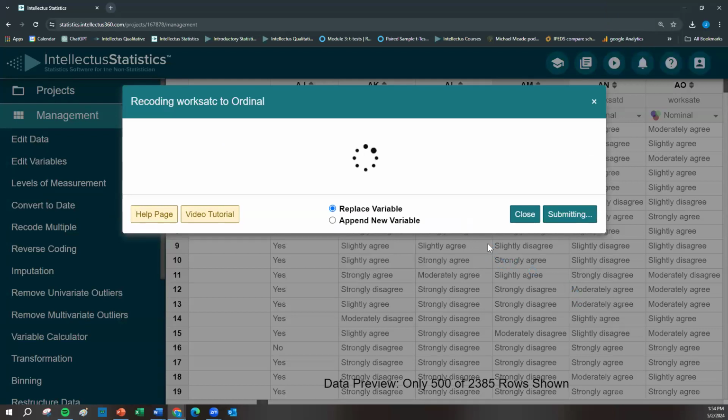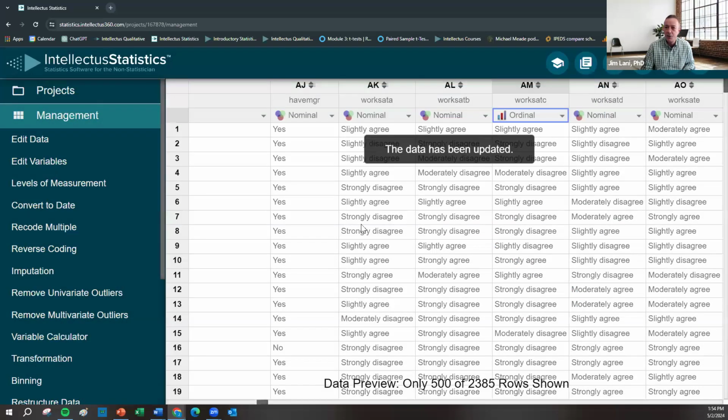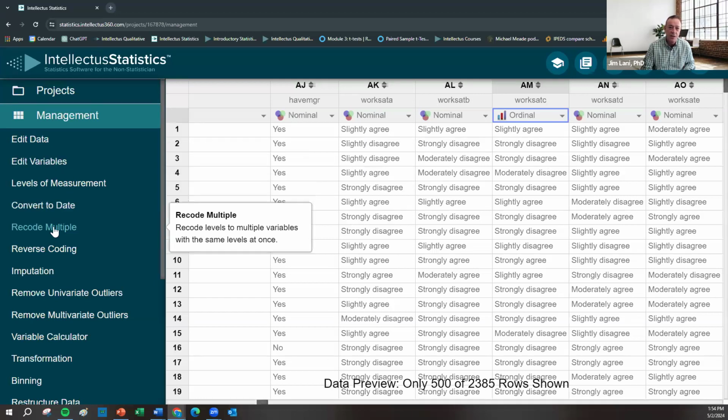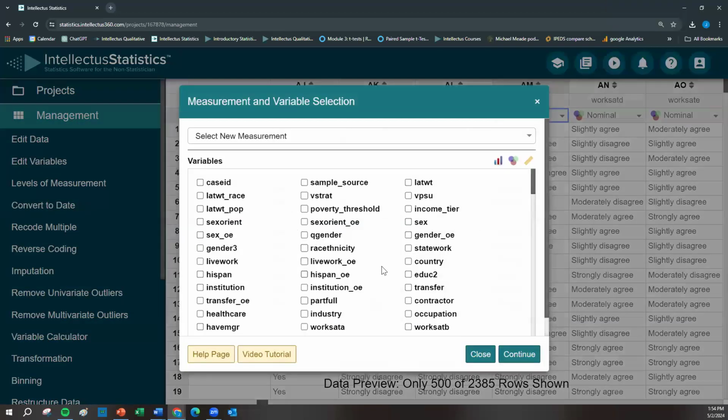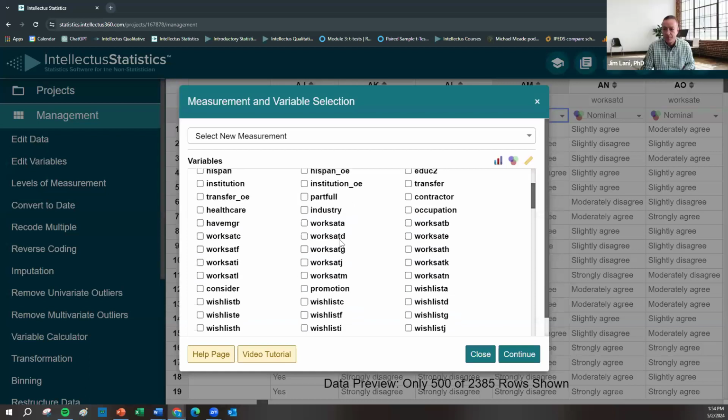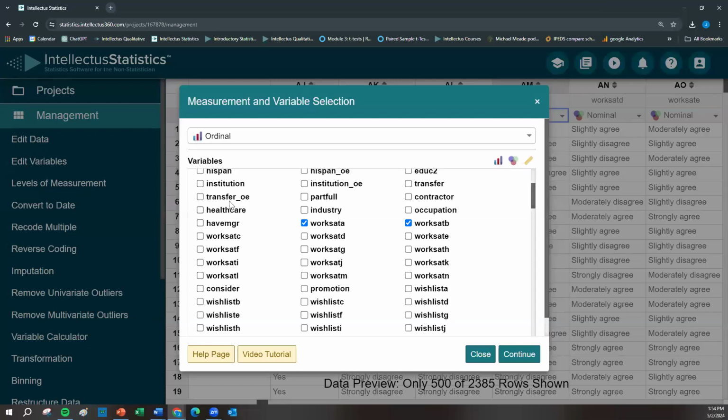I guess I could upload. Does it give you the option to upload without the labels in? Because that's probably what happened here. No, but I'll give you a quick one for that. What you can do is, let's just say worksat A and B. You can go to recode multiple. You can go to worksat A and B, all the other ones. Change them all to ordinal if you'd like.